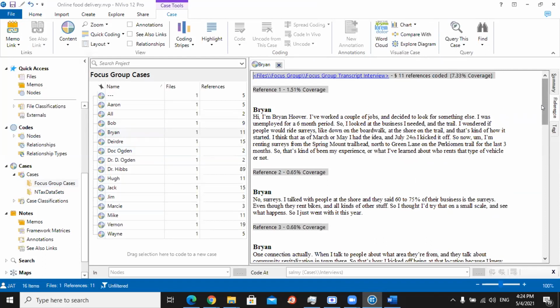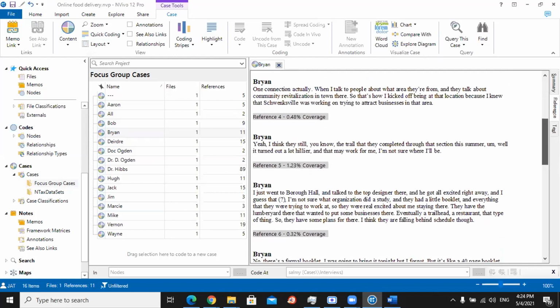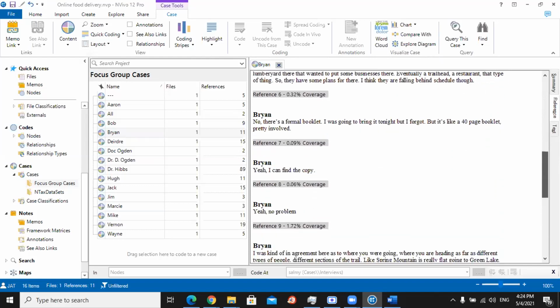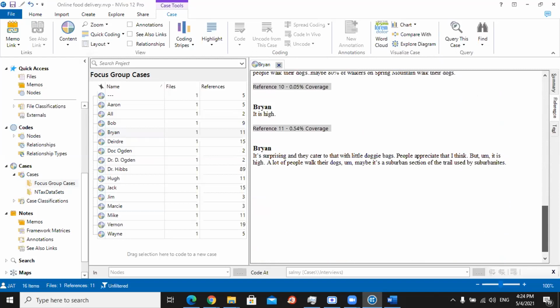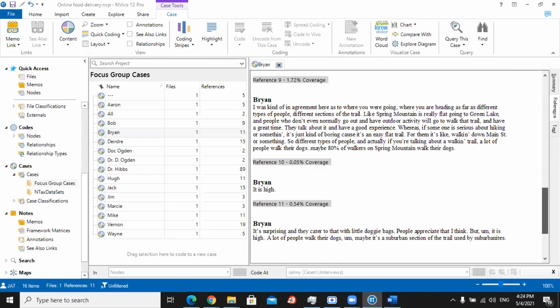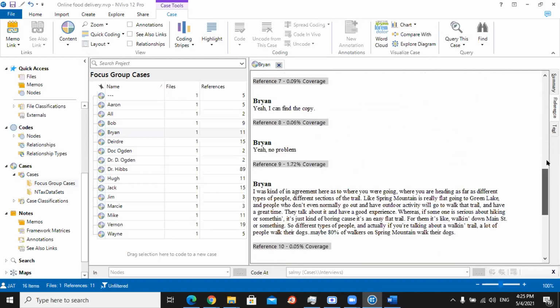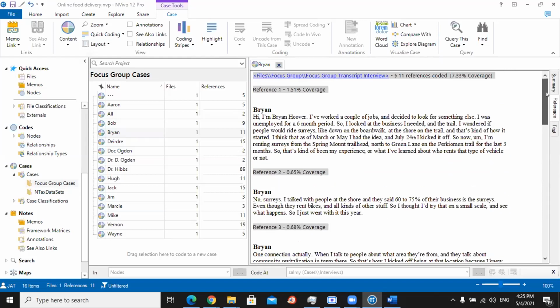Reference number 1. This is what Brian said. Reference number 2. This is what Brian said. Reference number 3, 4, 5, 6, 7, 8, 9, 10, 11. So they have extracted whatever Brian spoke during the conversation from the focus group interviews. So you segregate, you separate them.